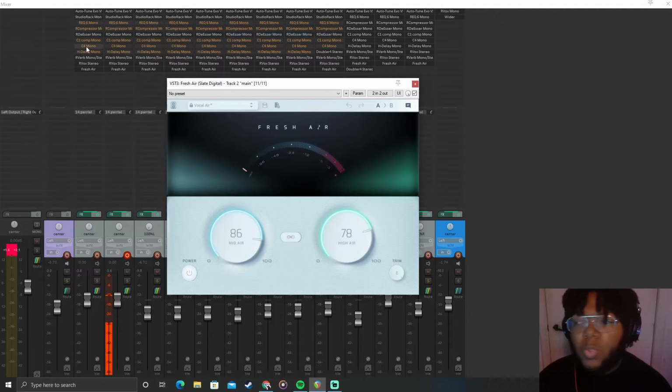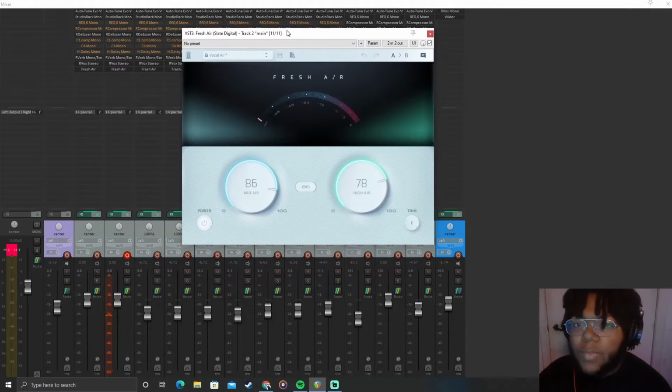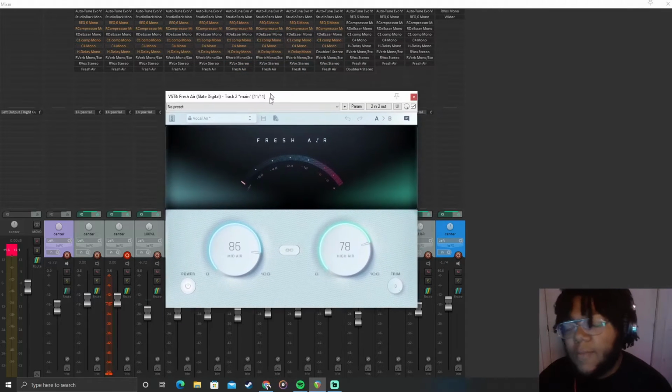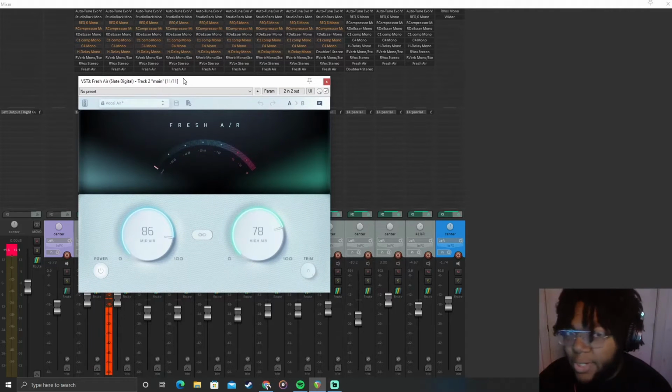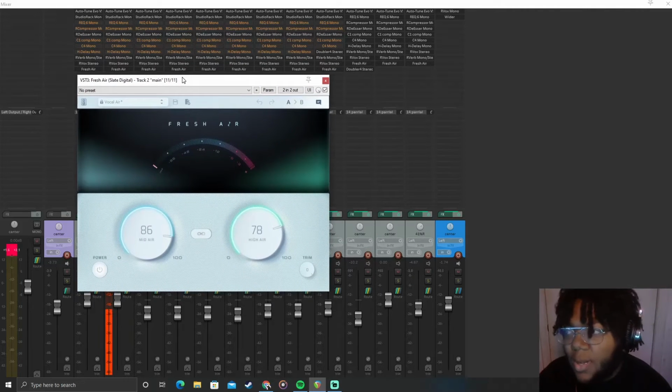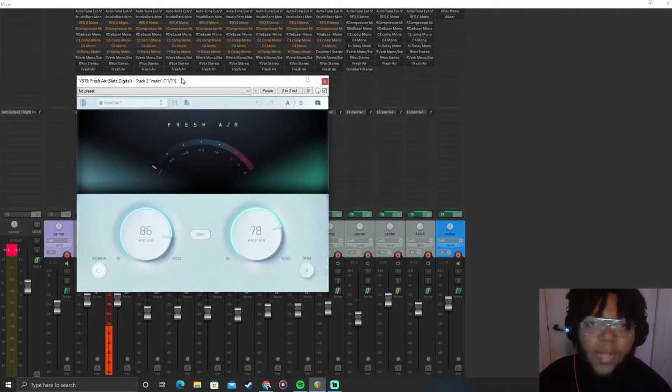But to use this, you will need the Waves plugin bundle. It's like $20. I say get the $20 one because they got all the good plugins you need, so it's $20 a month. Not too bad with all the material you get with the bundle. It's pretty good.